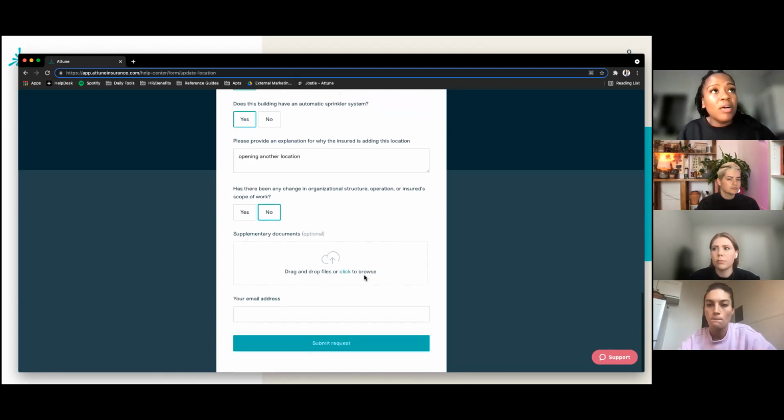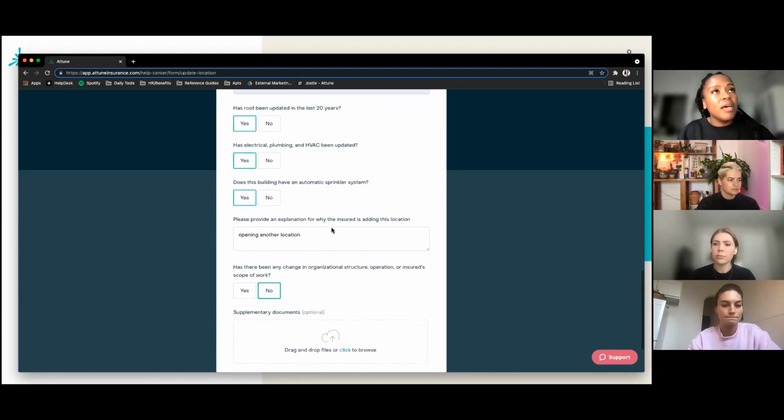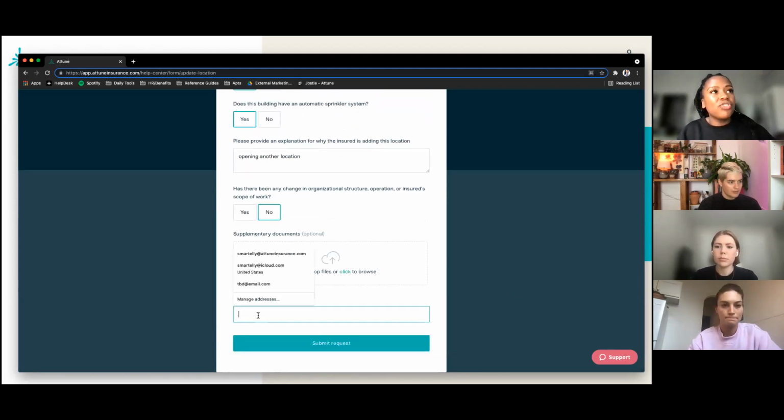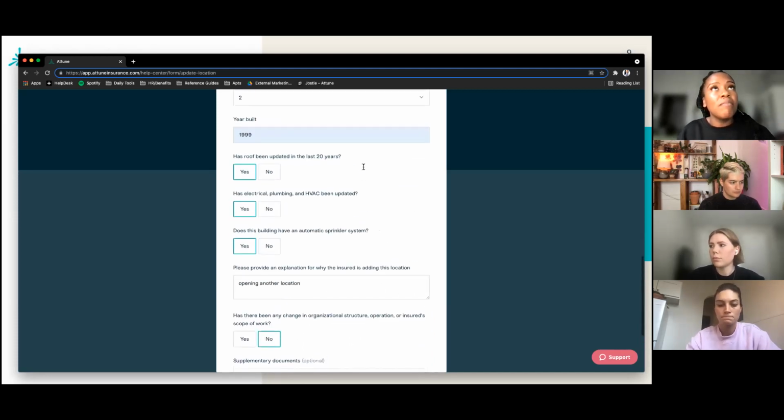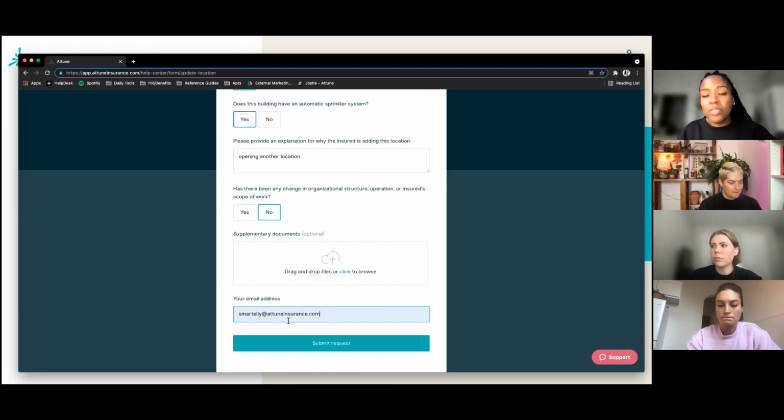The cool thing about the Help Center is you can drag and drop. I don't believe there's a limit as to like the file size, but if you do run into that issue, let us know. But you can drag and drop a file here for anything that's going to supplement the adding of the location. And then just make sure you have your email address in here. So that way, this is how it's going to be tracked. This is how you're going to be notified by our team. So if there's a typo in here, it's not going to go to the right person. Or if you feel like this is going to be another rep that's going to handle this particular request, you should put their email in there.